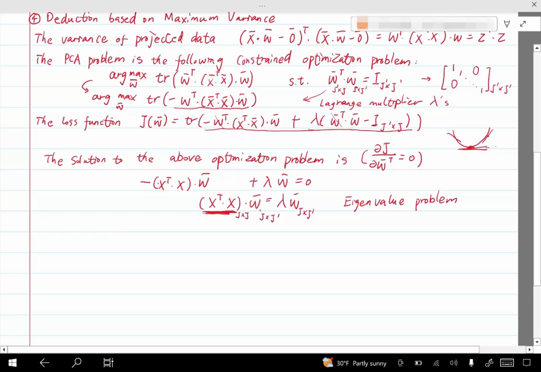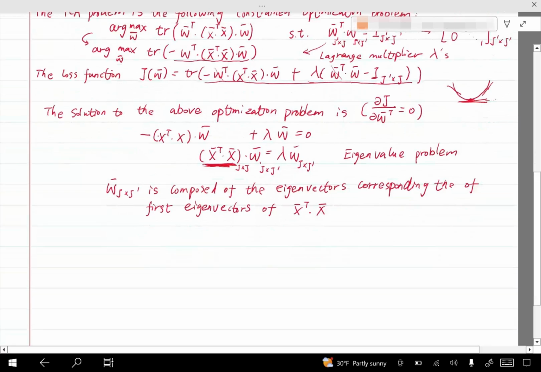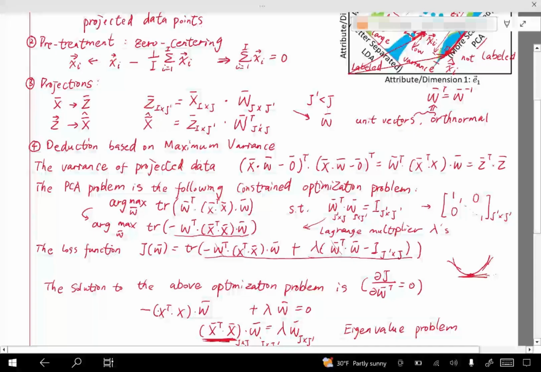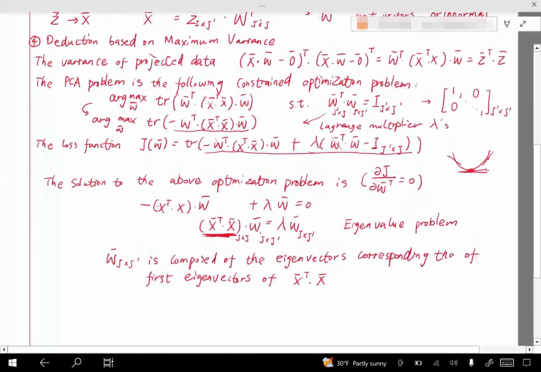But what we need is J prime, which represents the new low dimensional space, right? Then W is composed of the eigenvectors corresponding to the first J prime eigenvalues of X bar transposed dot product X bar. If you know W, then you can do everything. You can do the two projections, right? You can project one data set to the low dimensional space, and then you can also project it back to the original space. In that way, we do the compression and decompression.